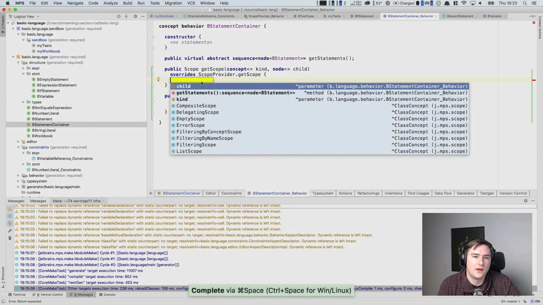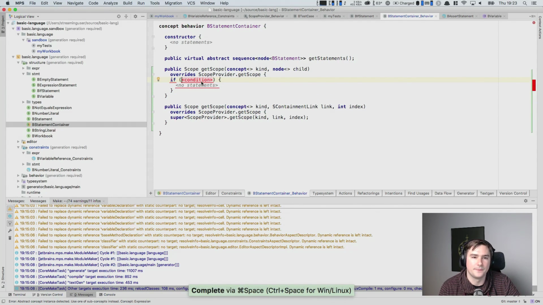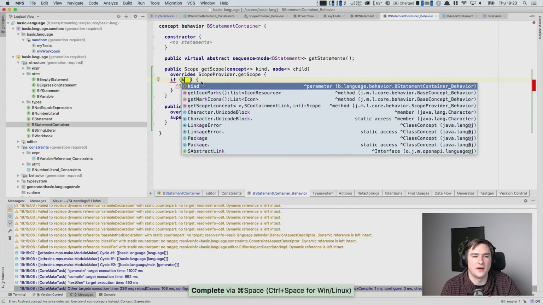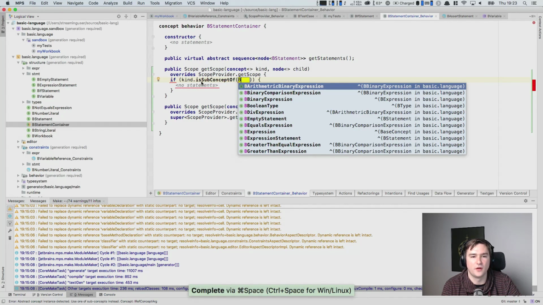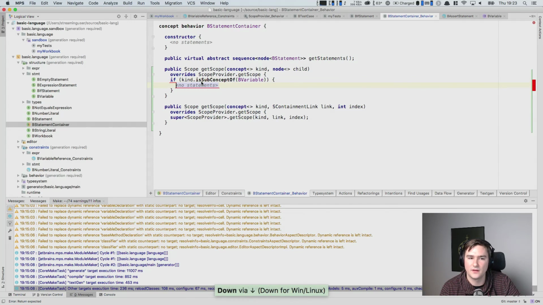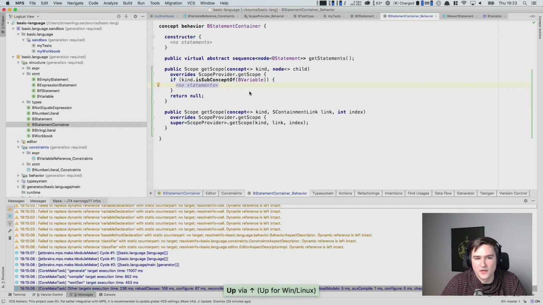Okay, so first of all, let's check if we are really looking for a variable. So the kind here. There's a concept, and we can check if it's a subconcept of our variable declaration, like this. And in the other case, let's just return null, just like the default implementation would do. For other concepts, we don't have a scope implementation yet, and let's just focus on the variable for now.